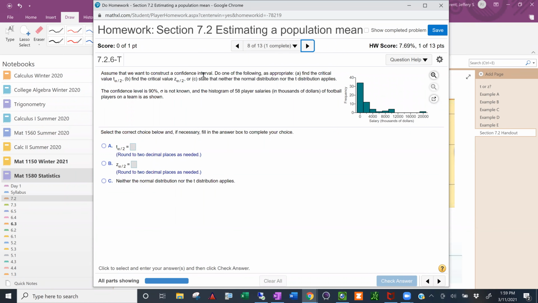Assume that we want to construct a confidence interval. Do one of the following as appropriate. Find the value of t sub alpha over 2 or z sub alpha over 2, or state that neither the normal distribution nor t distribution applies. So on a 90% confidence interval, sigma is not known, and the histogram of 58 players' salaries in thousands of dollars is shown.